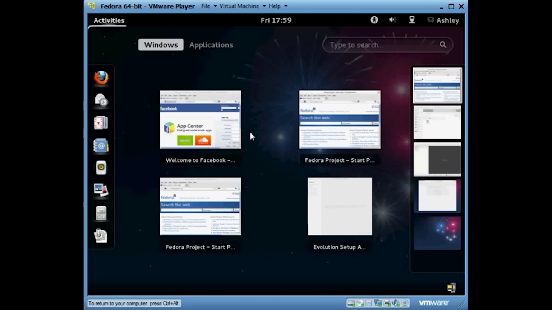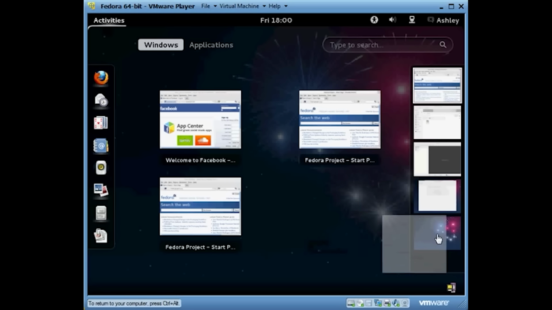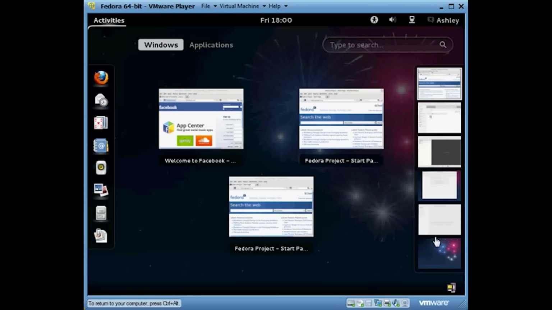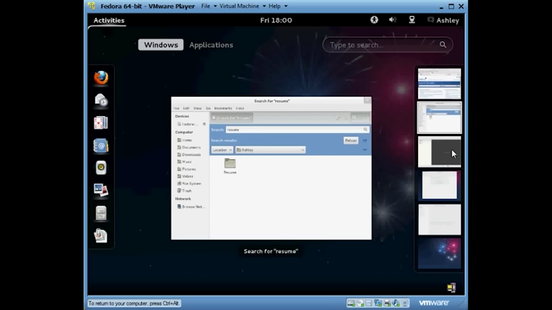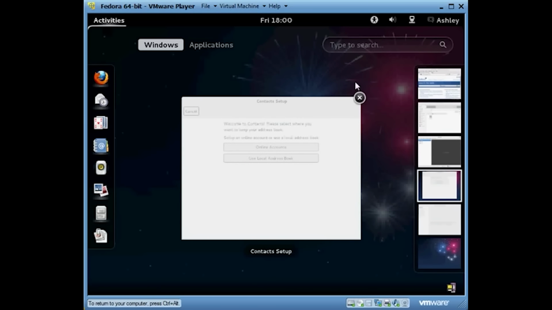Go back to your activities page. And let's say you want to make this a separate screen for this. You click on that and drag it, and it will show you all of the files you have open. And so that is just a basic rundown of some basic things you can do in Fedora.